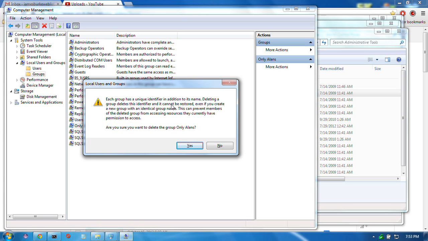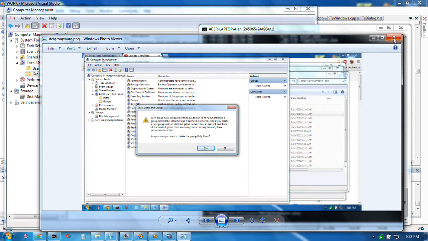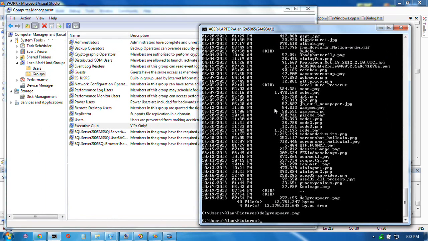Deletes the identifier, and it cannot be restored even if you create a new group with the same name. So this can prevent members of the deleted group from accessing resources that they currently had permission to access. And so all that's saying is that these group things are unique. Once created, they can never be recreated in their identical form. It's just telling you that. If you think you can remake it again, you're out of luck. In fact, you can. It's possible. But you had to know about special magic keys in the registry.